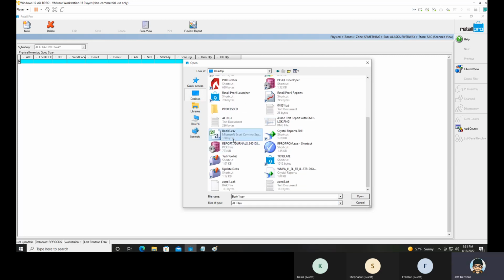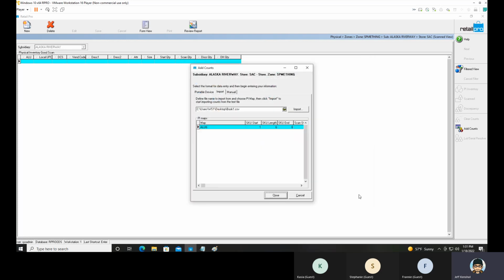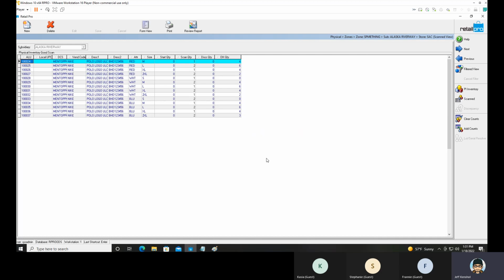And book one CSV right there, right? And so I've got my map built for a 6-digit ALU with a comma and a count. I'm going to click import and click close. And I just brought all those items in with my ones and my twos, didn't I?